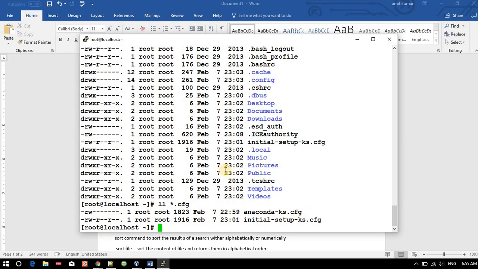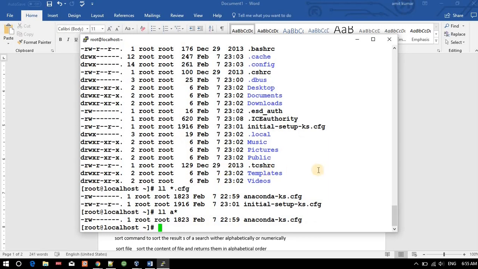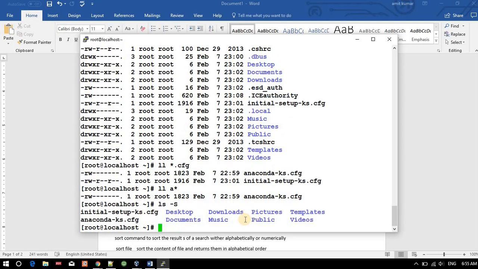Or if you want to check all the files starting with a, a star. See, it's showing the files starting with a. Okay, if you want to sort, ls hyphen capital S.